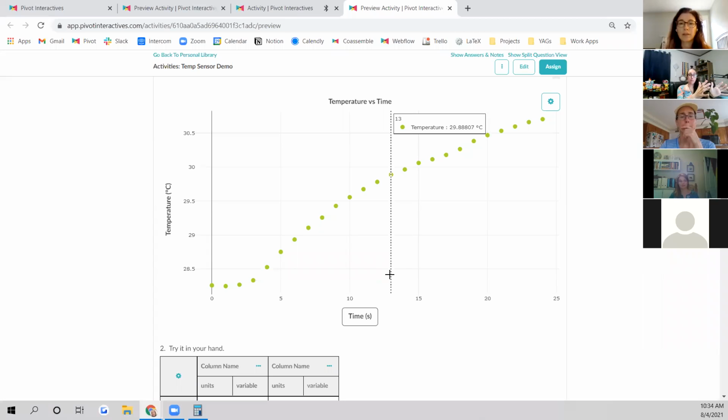So I can do it up at the front. We could do it in a small group because sometimes you've only got one of the probes. You don't have to be limited. All of your students get it. There's no copying down data. And even your students who are absent that day are going to have this.